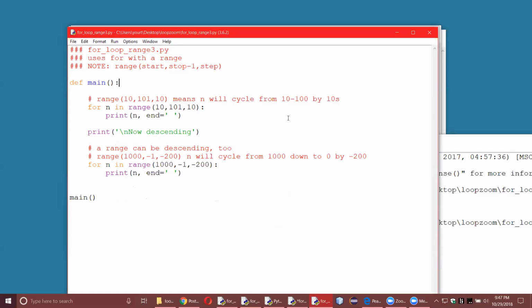So this should cycle from 10 to 100 by tens. But we can also have loops that go down. I can also do this. I can have a start of 1000, stop at 0. That'll actually stop at one less than that, you see.